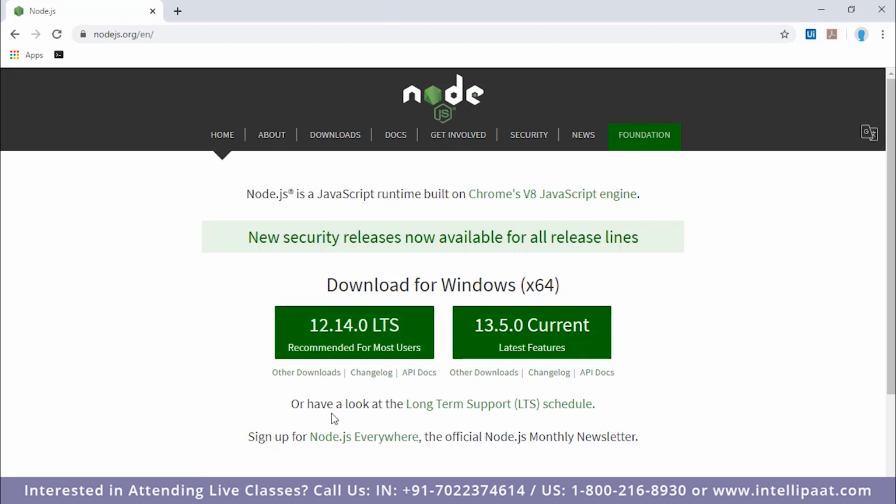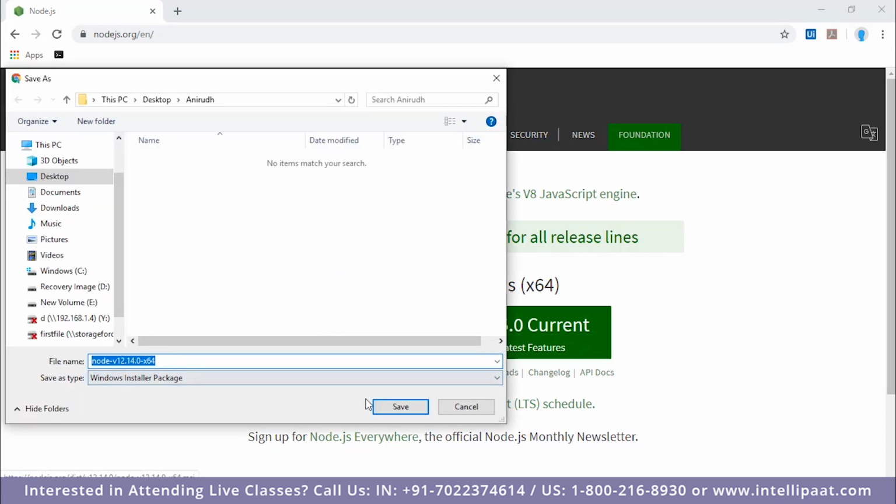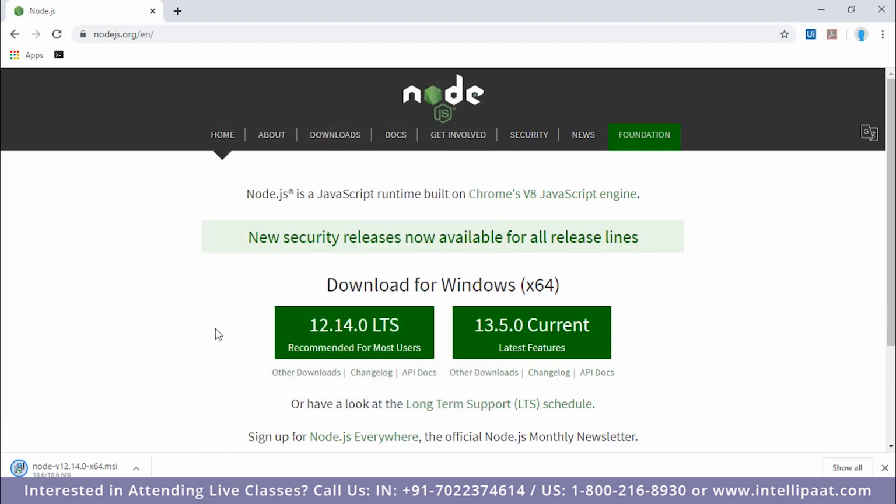You can look at the schedule for these versions in the long-term support schedule. The link is right below the download links. So we'll be using the LTS version. You can click on the LTS version and then click on save. As you can see, it'll take some time to download it, and once it's downloaded, you can just click on the package and begin the installation.